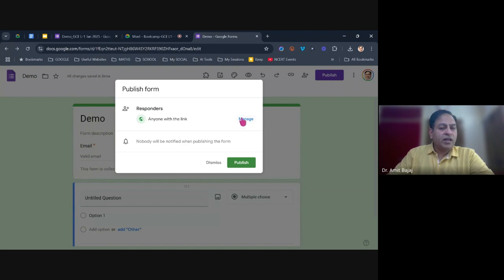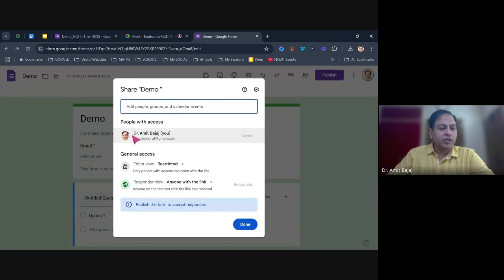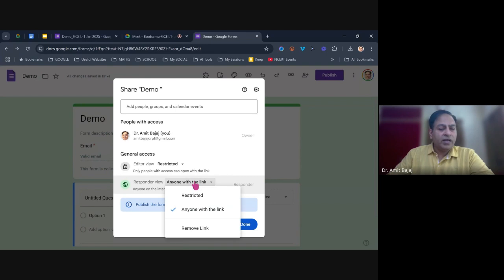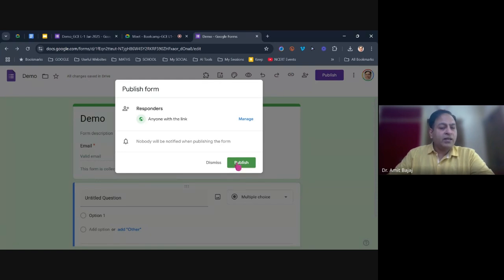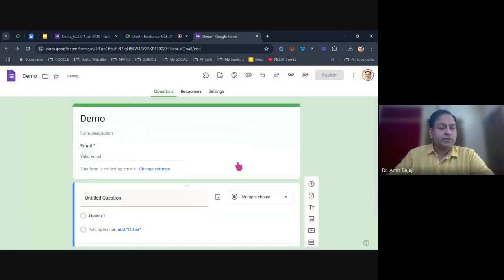right, anyone with the link, I can click on this option. And now, what exactly do I want? Responder, viewer. Anyone with the link is the responder. I can click on OK. And then there is the option of publish. Now my form is being published.